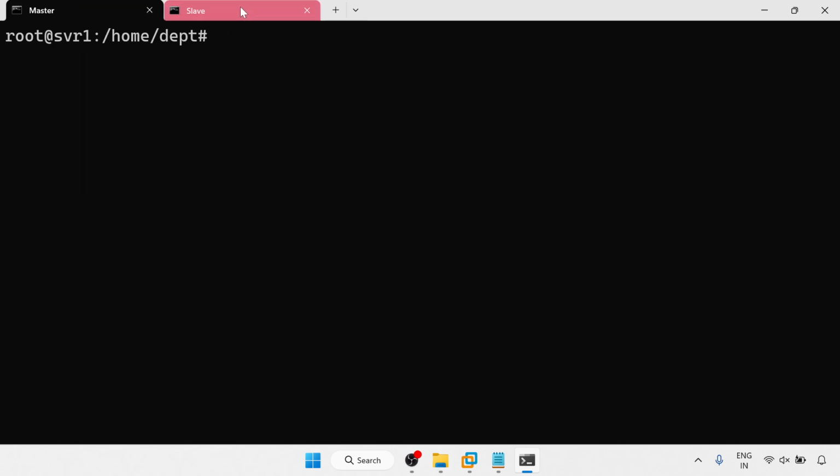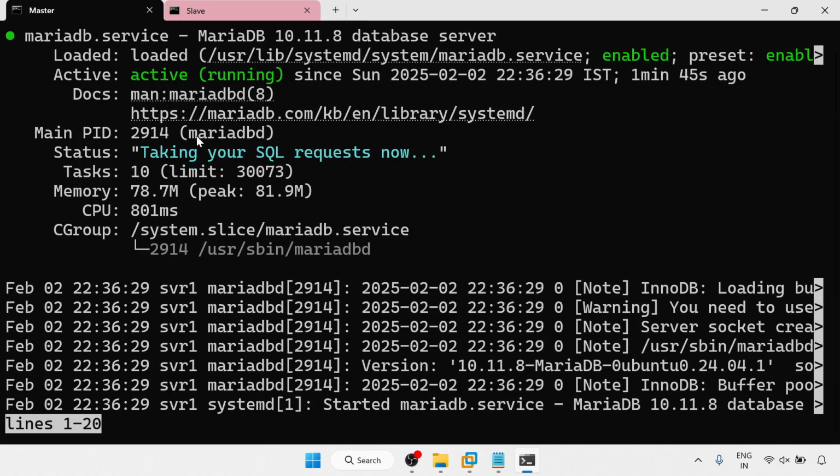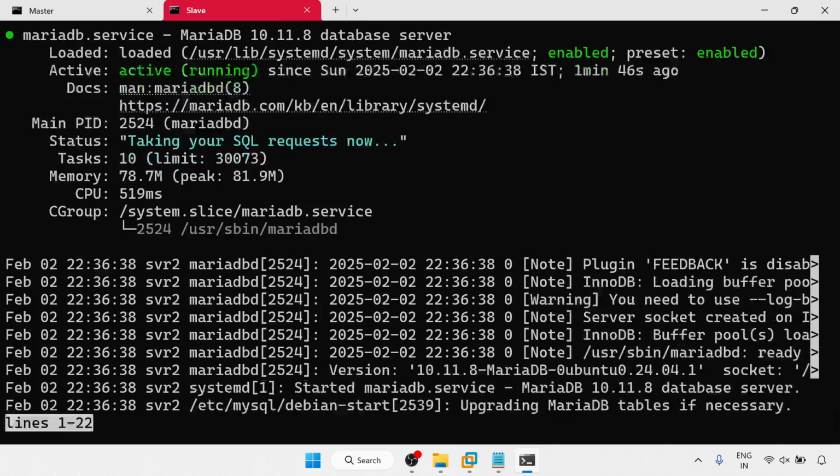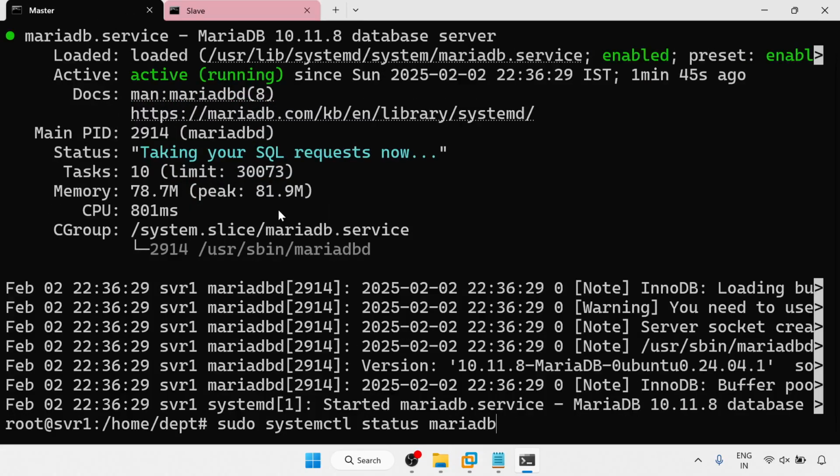So this is the master. This is the slave. So I want to know the status. For the status, I'll just type the code: sudo systemctl status MariaDB. So enter. This is running. And similarly, I'll run this command on my second slave server also. This is also running.